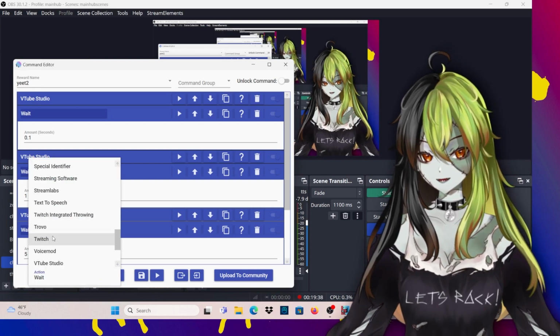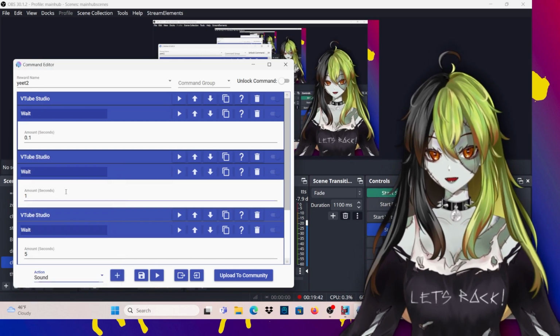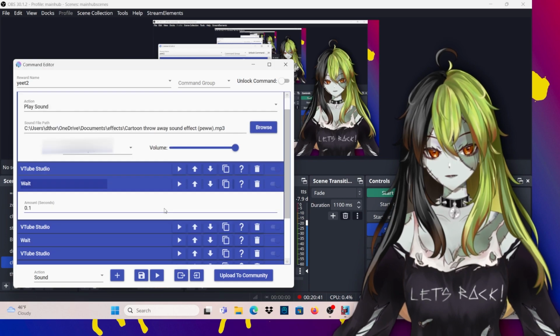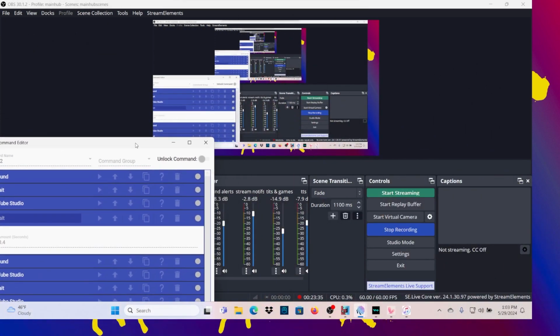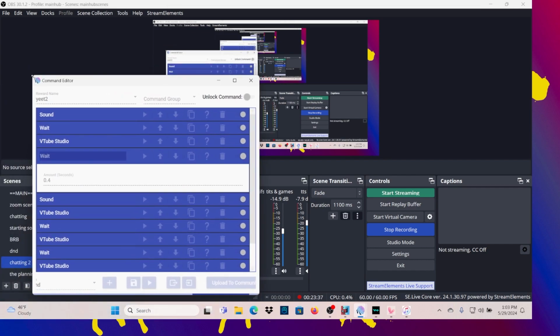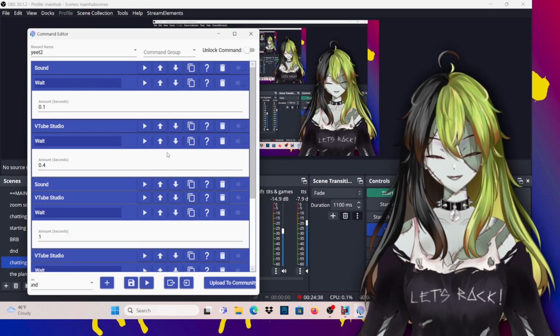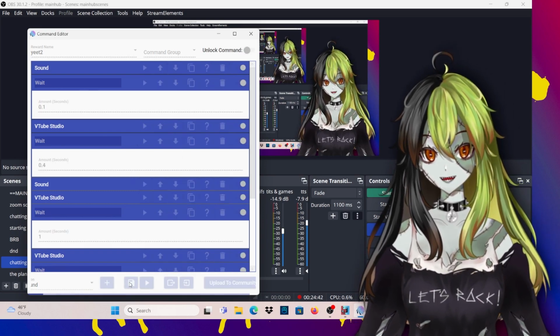Luckily, I already have sounds selected. You can get your own sounds from anywhere. Remember, we're going to still need a wait command in between. Oh, there we go. That seems much more natural. You have basically gotten the basic gist now for Live2D.